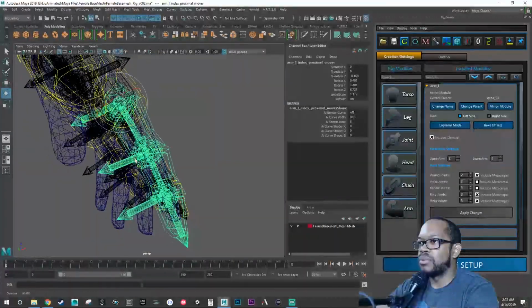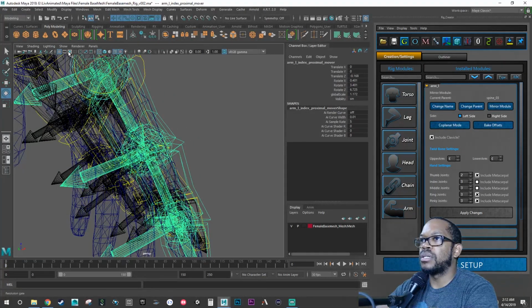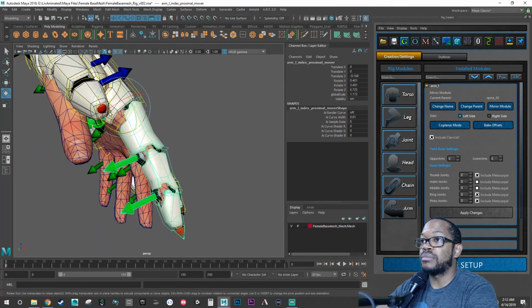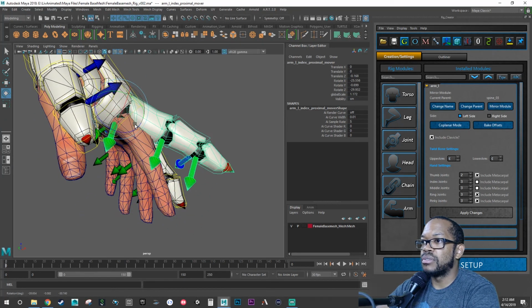I might be down one more. Let me move this out of the way so I can see. And how I'm going to do that is I'm just going to rotate this sucker back up so I can get a look at the finger again. And you can always undo.